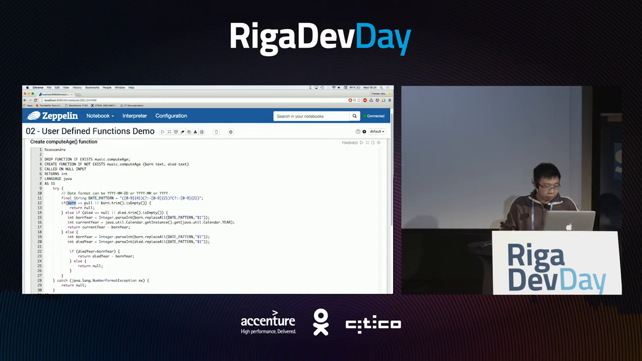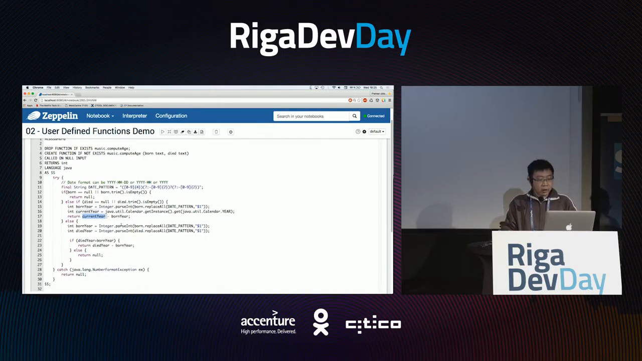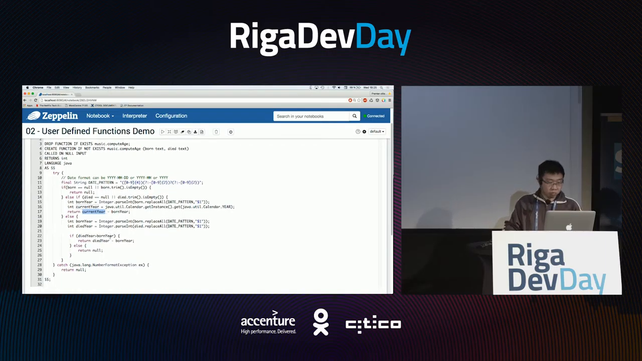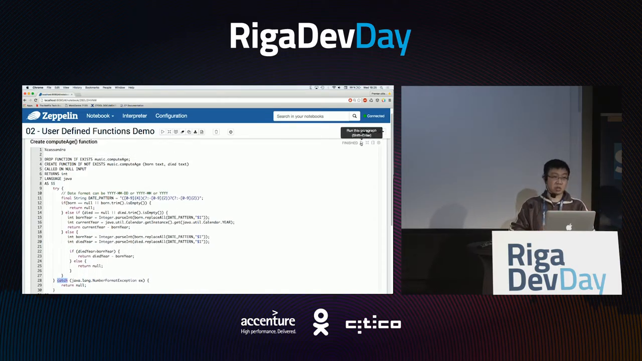So I'm using regular expressions. If the born date is not provided, I cannot do anything. So I just return null. I cannot compute the age. If I have the born date, but the die date is null or empty, it means that the artist is still alive. So we can compute his age by just taking the current year and making the difference, okay? And when we have both born date and die date, well, just simple, we parse, we extract the year, and then we compute the difference. And of course, I encapsulate all this processing into a try catch for NumberFormatException.